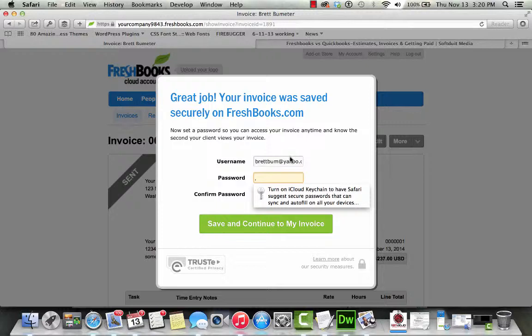So at this point, you can also then save and continue to invoice. This is a bit of a service. They're trying to see if you're interested in maybe setting up a greater account, and this is the lead into that process. You don't have to do that if you don't want to.